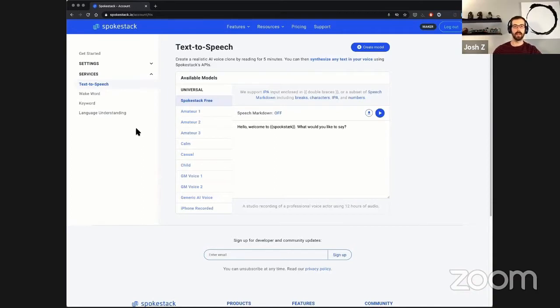So we'll start at text-to-speech, apparently the unanimous favorite feature that we have. And the text-to-speech interface is right here. It lets you sample from our existing voices. Spokestack Free up here at the top is the default one. And that's the one we mentioned as having been recorded in a Hollywood studio for many hours. And the rest of them have varying degrees of data associated with them. For each model, you can see the source data that was involved in it.